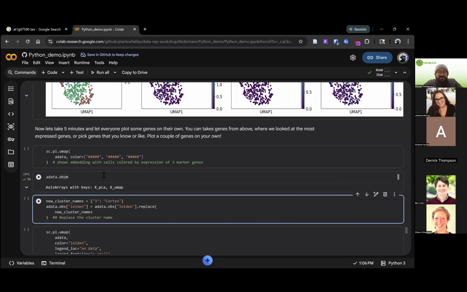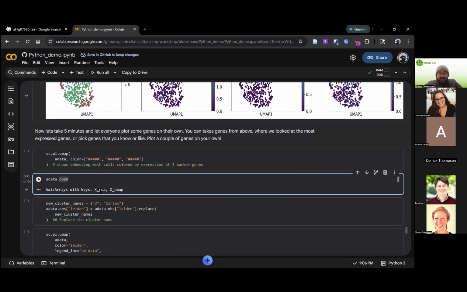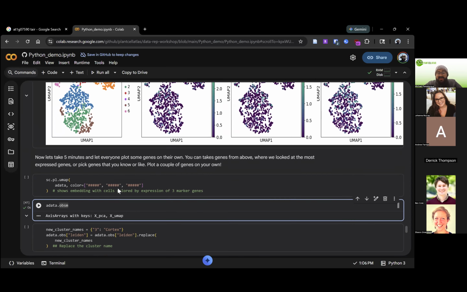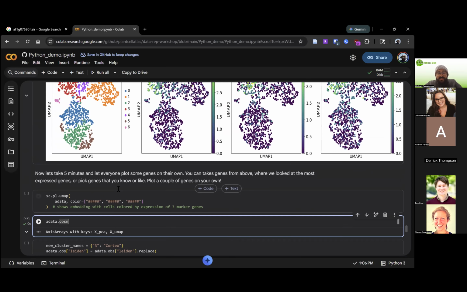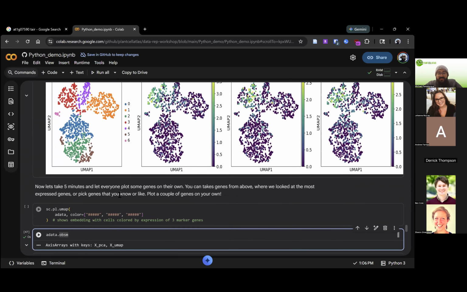So here I just want to show you some metadata. In addition to the OBS column, there's also an OBSM column, which is OBS metadata. You'll see that that's where some of this data was saved. Here we have our PCA vectors, and our UMAP vectors were embedded here. So if you need to plot something on your own with the UMAP vectors, you can do that with this.